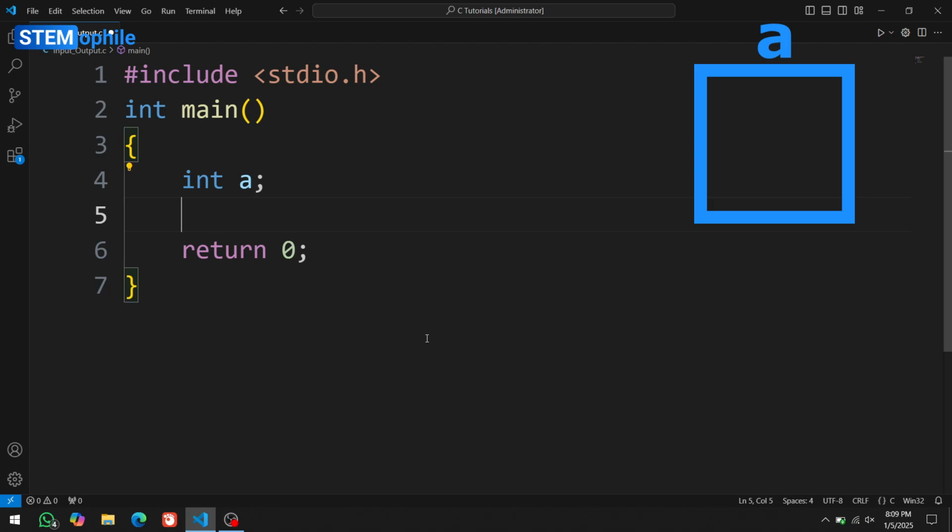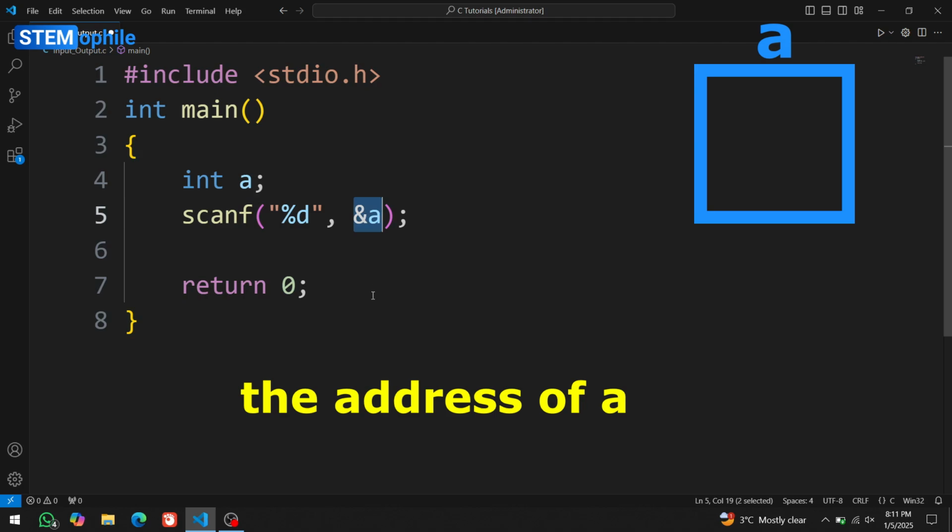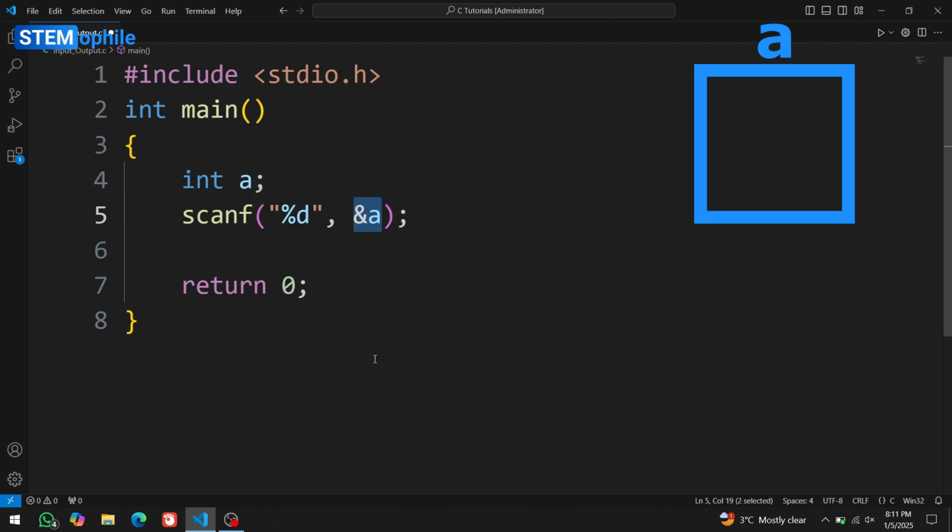Example: int a; we have only declared the variable. We haven't given it a value yet. scanf("%d", &a); We write a format specifier here just like we did in printf. Since our variable is an integer, we write %d inside double quotes, then add a comma followed by the & sign and the variable name.